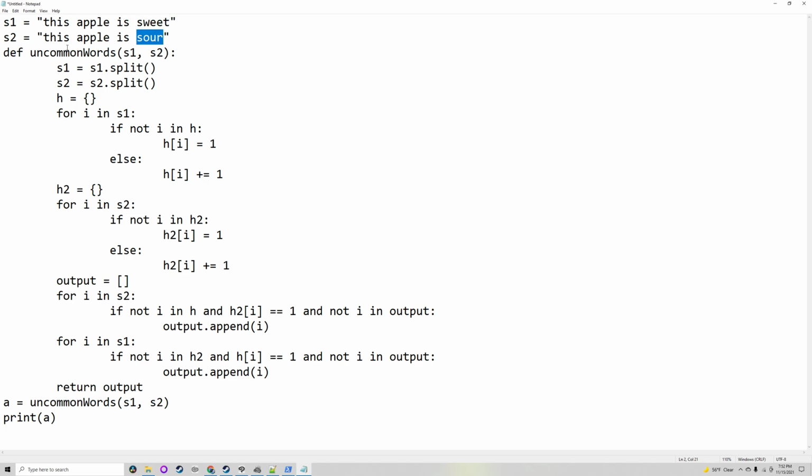And sour, which happens only once in S2 and doesn't happen in S1, is also unique, so it'd be in the output. However, this is in the other one, so it doesn't work. Apple is in the other one and is in the other one, so none of those go to the output.